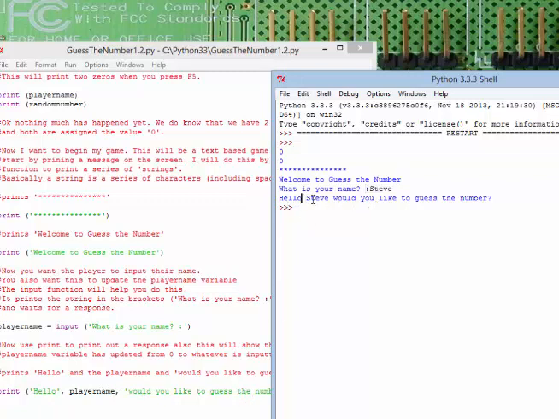Notice the commas don't appear here. It's just put the three objects next to each other. So the string, the variable, and the other piece of the string.